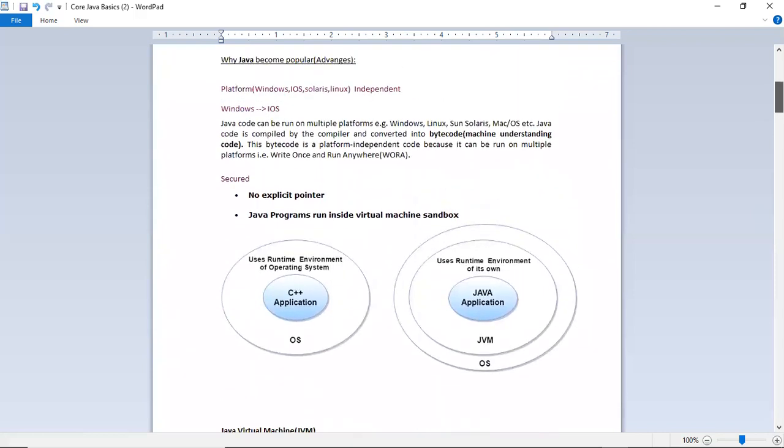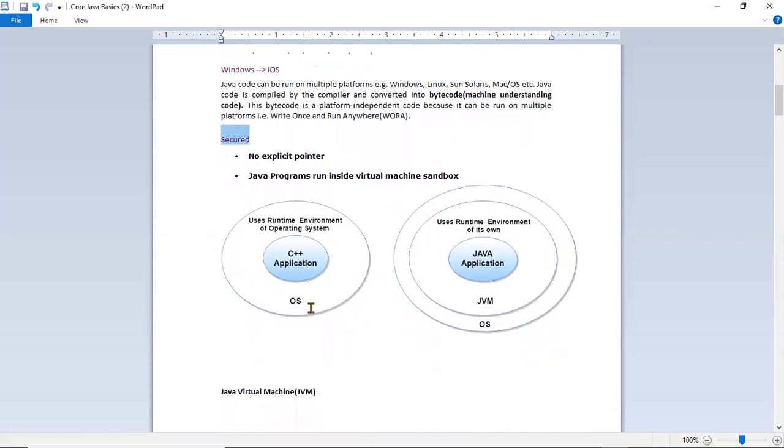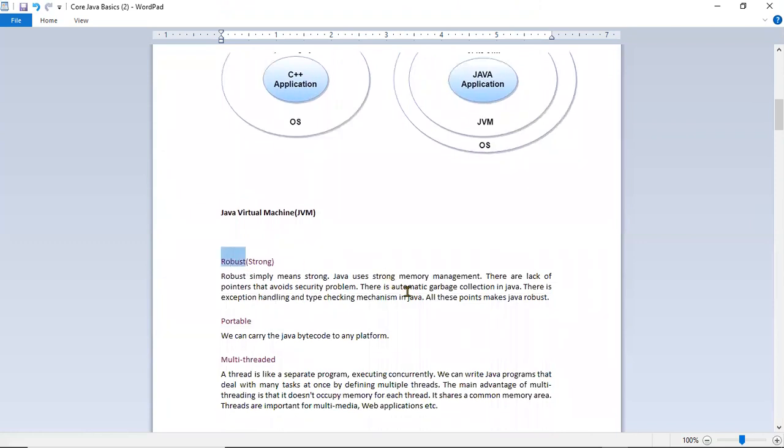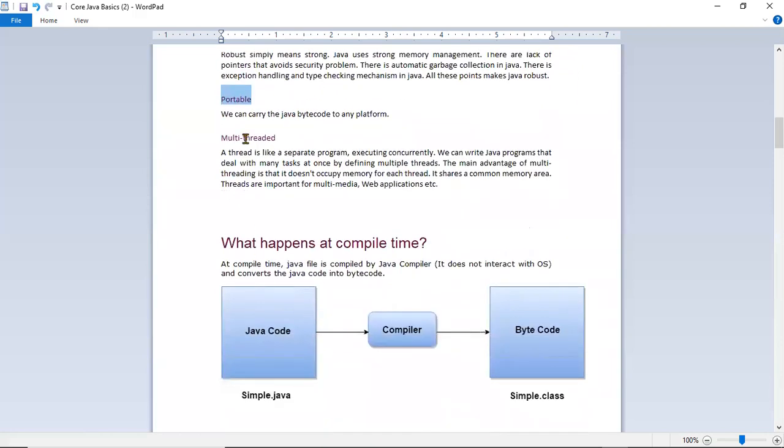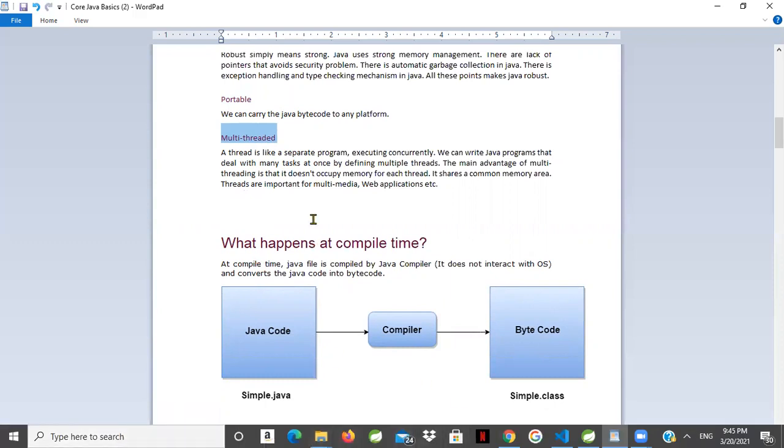Java is platform independent. So when you develop code on one platform, you can run and execute it on other platforms. Java is secure because of the Java virtual machine. Java is robust because of garbage collection. Java code can be portable from one platform to another. Java is multi-threaded. Because of all these, Java is very popular, and it is used in many projects and applications currently.